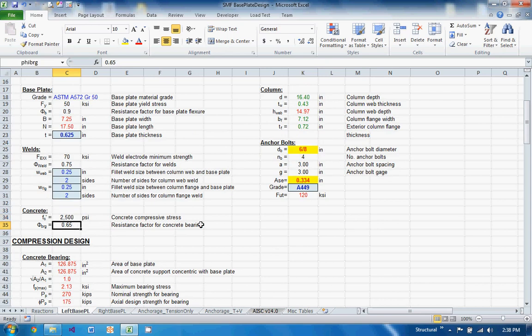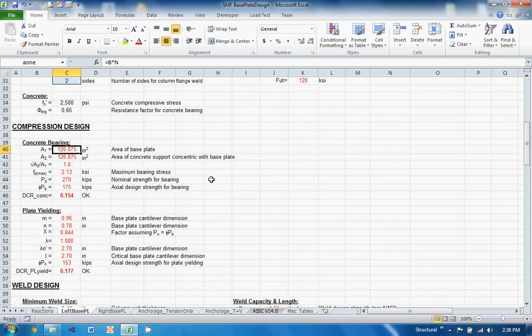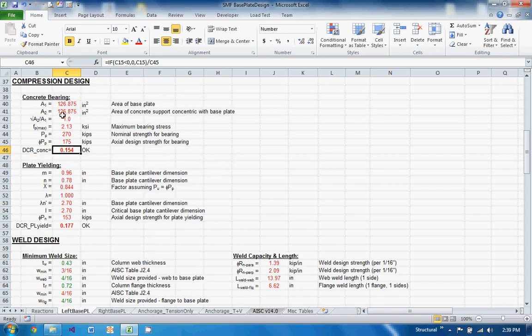Going to the next components, you have the concrete, the concrete bearing factor, and all these equations: concrete bearing, A1, A2, Fp. These are per design guide 1. All these are based on uniform bearing pressure, and that's why you see the capacity is so high, because V sub P is 175. So the DCR for this combination is only 0.154. That's the concrete bearing and plate yielding.